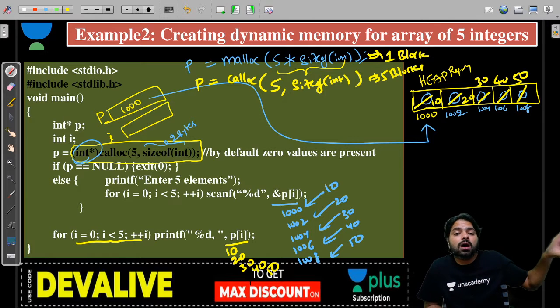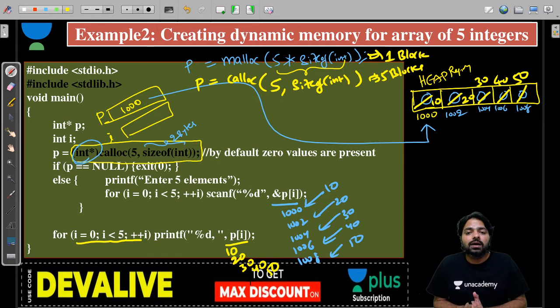That is one block of 5 integer size, here every block is 1 integer size. Is that clear? So that is the main difference between malloc and calloc. Yeah, typecasting is very important. No error. With malloc you can decide your choice.